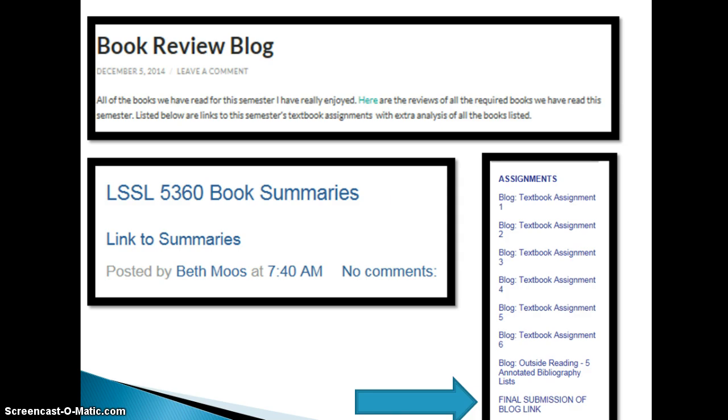And finally, at the end of the semester, you will have done a whole lot of reading and gotten to know a whole lot of books. And as you were going through the textbook assignments, you are also instructed to be summarizing the books and creating other additional related sources that go along with that. And that's what this final submission of the blog link is.